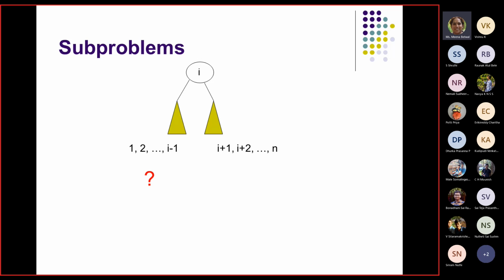You can just test it. You have 10 numbers, 1 to 10. You make 5 as the root in between. So 1 to 4 go to the left, and the rest of the numbers, 6 to 10, will go to the right-hand side. So the problem is converted to T of I minus 1 multiplied with, because these many trees you are making a combination with, T of n minus I.